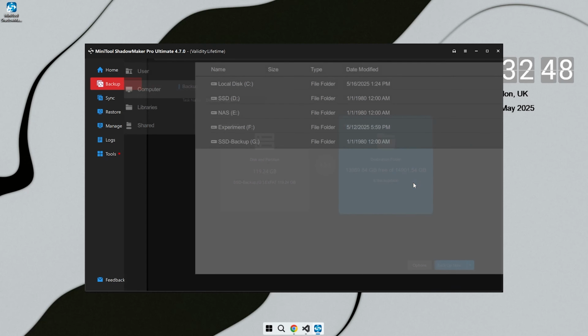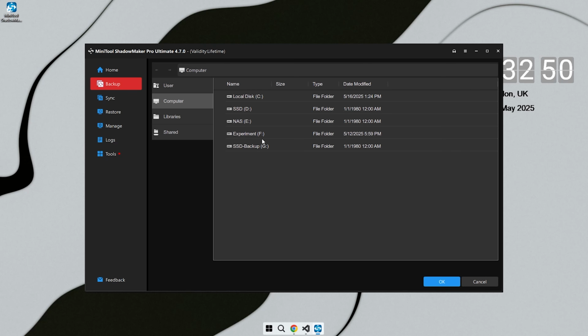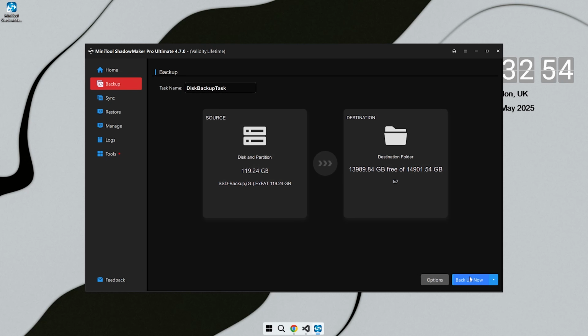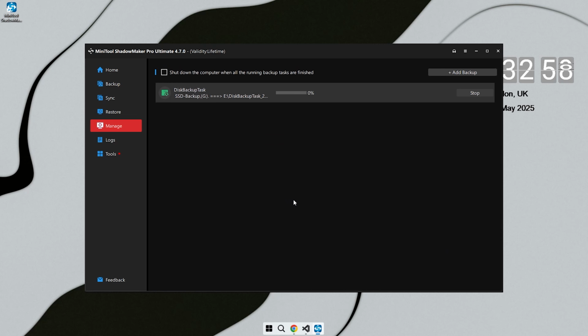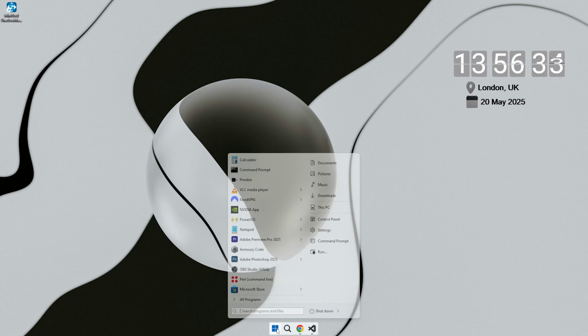I decided to back up my main C drive, which is 120 gigabytes. ShadowMaker automatically detects all your drives and gives you the option to back up the full disk, specific partitions, or even just selected folders. I went with the full disk image of the C drive. The process is smooth. You choose the source drive, pick your destination like a local disk, external drive, or network folder, and click Backup Now.